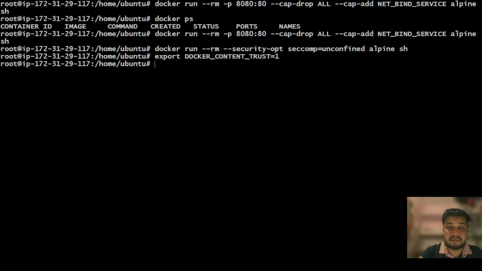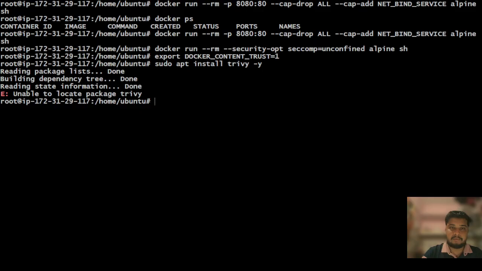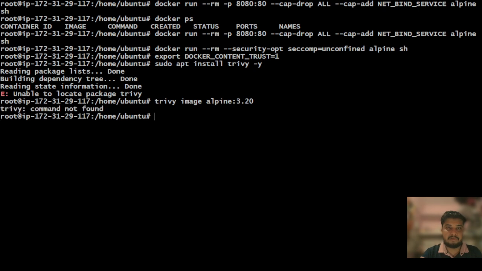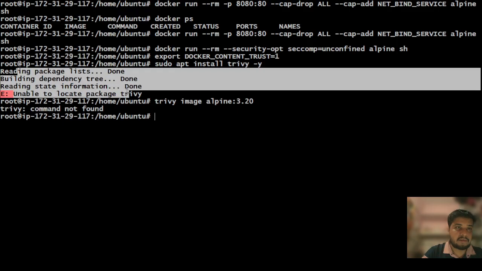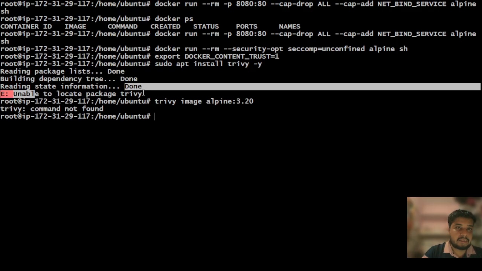This is very important for you, and this question will be asked in interviews. Let's see one by one. So let's install Trivy, and then let's scan an image, alpine 3.0. Let's see what happened. You have to install trivy with -y. Reading package lists, done. Unable to locate the package trivy.